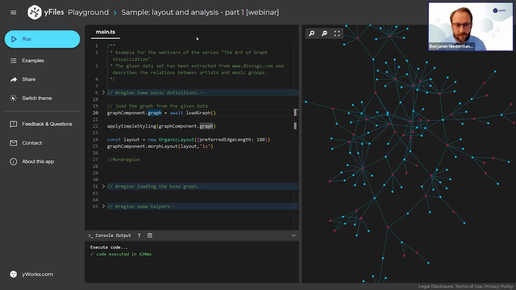So the graph builder gives you many more possibilities to load the data and also to configure the graph. So for example, what you can also do is you can already style the graph using the graph builder, telling or defining styles for the single elements using the graph builder.